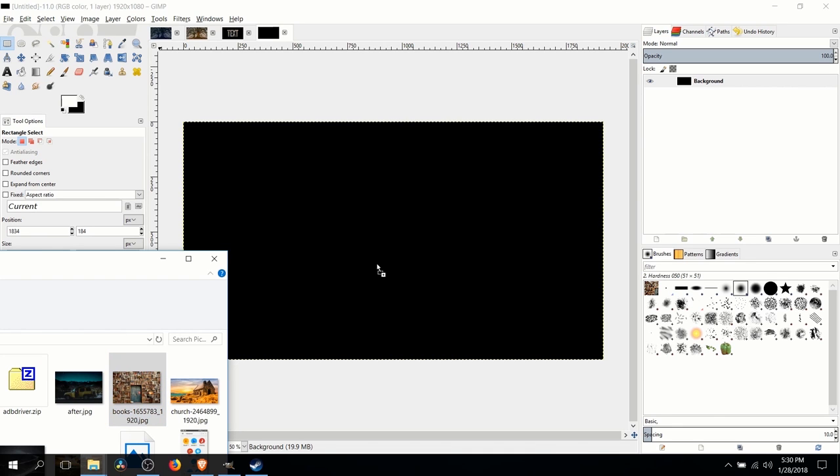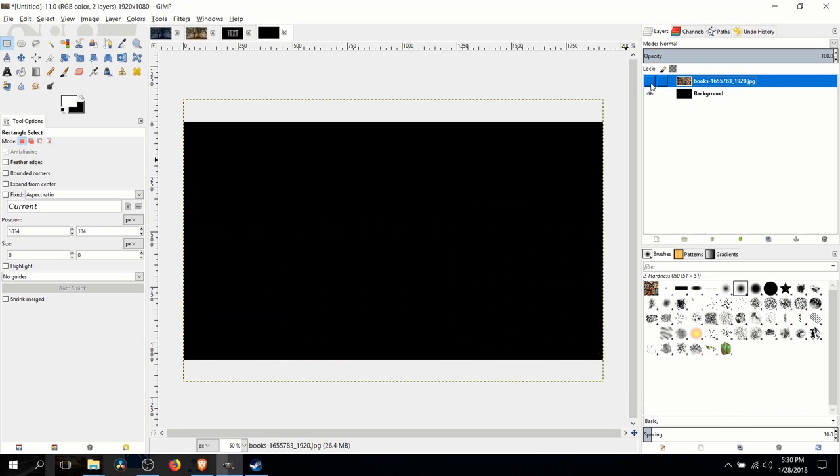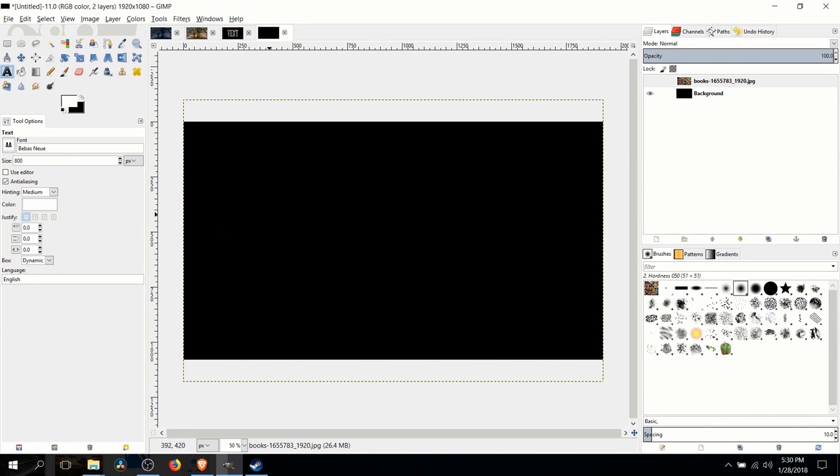So I'm just going to drag this straight onto our new GIMP document. And we're going to have this image to work with. For now, I'm going to disable the visibility of it in the Layers panel by clicking on the eyeball over here. And we're going to create text for that image to conform to.